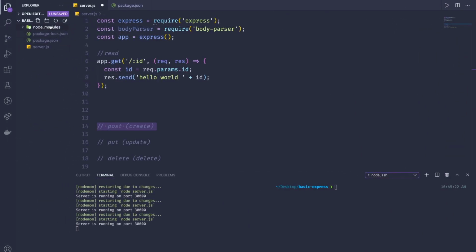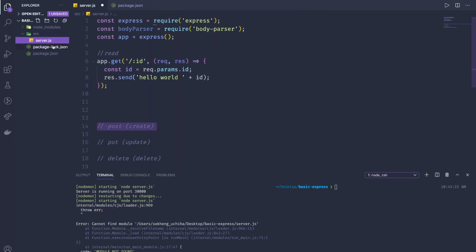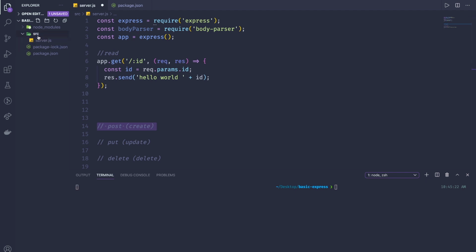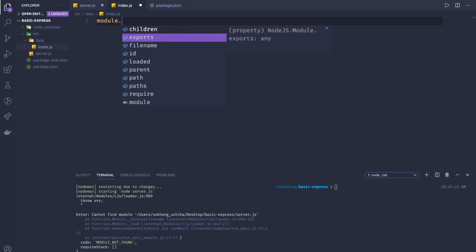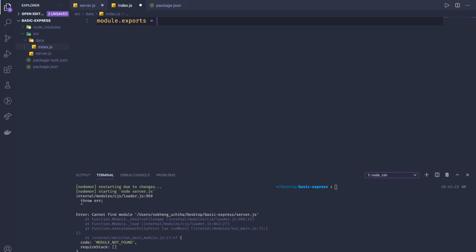So first in here, I'm going to create the folder. I'm going to put this one in the src, and I'm going to move this server up in here, which is going to crash this one, which is okay. And then I'm going to create a folder called data, and then in here I'm going to type index.js. This is our data, and then I'm going to export our data. So this is going to be static data.